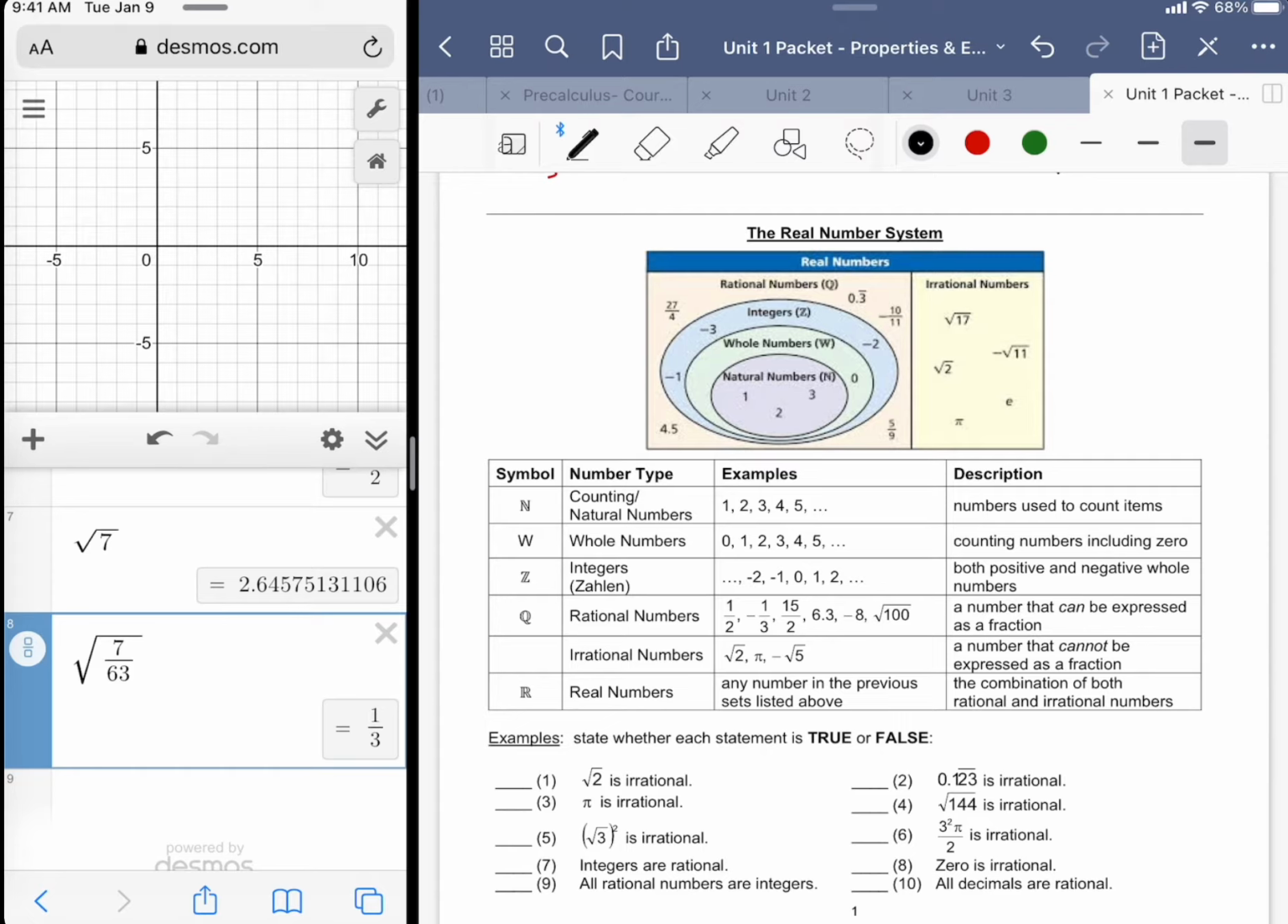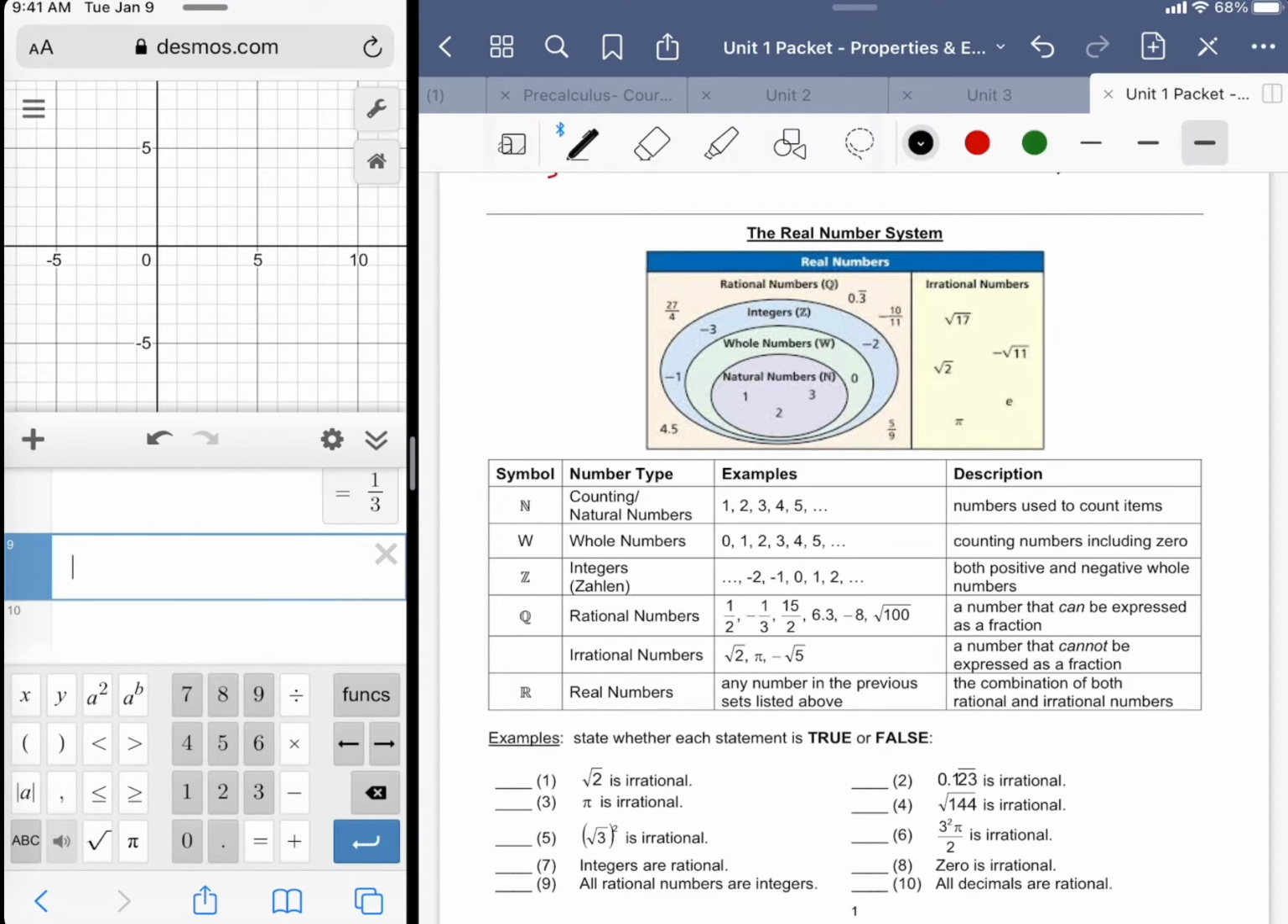Now the whole set of numbers together, including all those funky radicals, that makes a set of real numbers. So you'd start asking yourself, well, what makes something not real? Not real would be imaginary. So, for example, the square root of negative 5. It'll say undefined on Desmos. That's because it doesn't have a real numerical value.